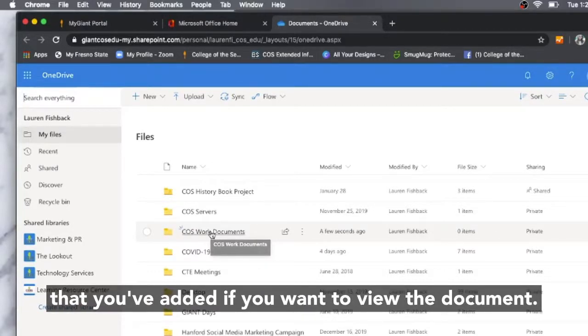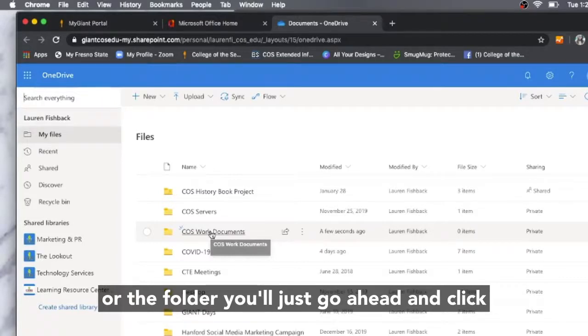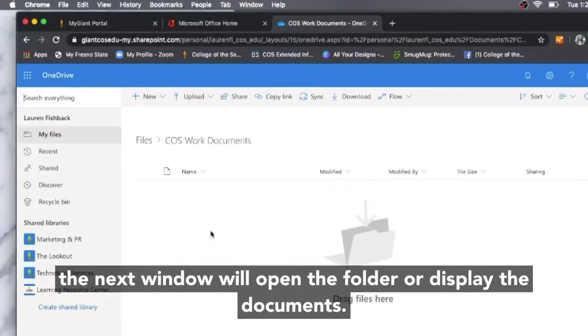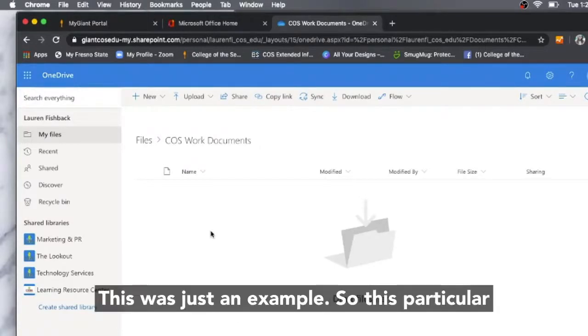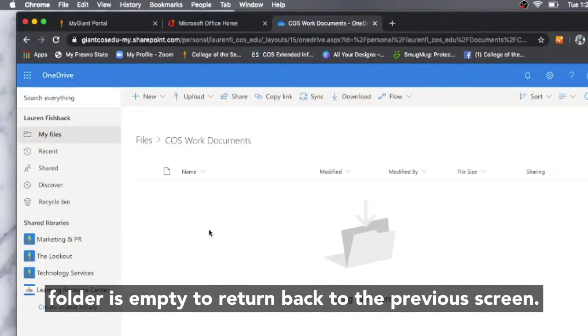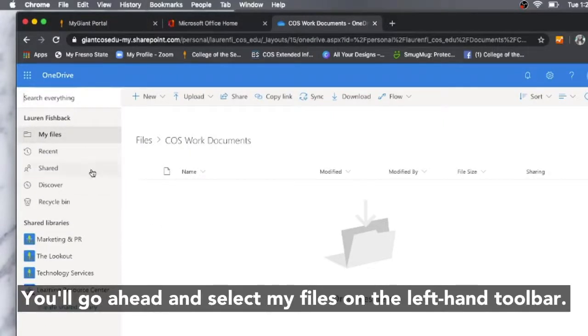If you want to view the documents or the folder, you'll just go ahead and click. The next window will open the folder or display the documents. This was just an example, so this particular folder is empty. To return back to the previous screen, you'll go ahead and select My Files on the left-hand toolbar.